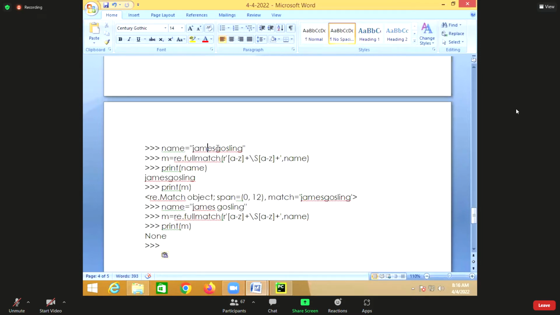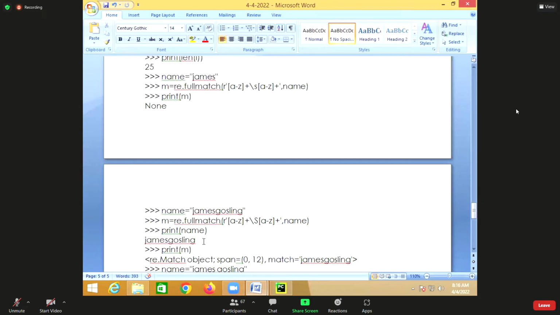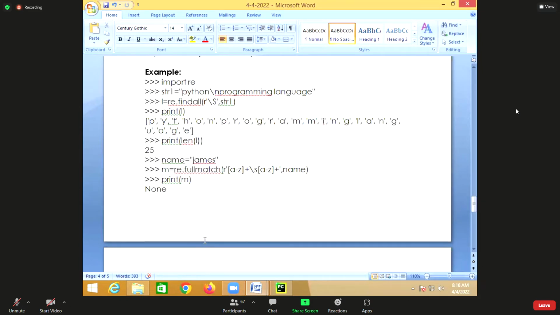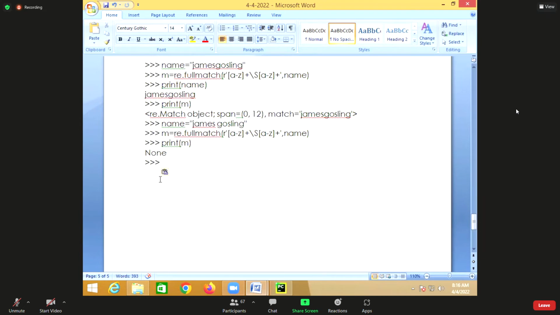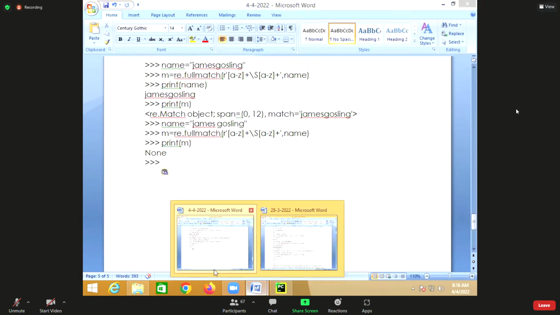But if I write James Gosling, now other than word character, backslash capital S, and I give a space, other than space, it is written None. If you want a space character, you use small s. But for not a space character, you use capital S.